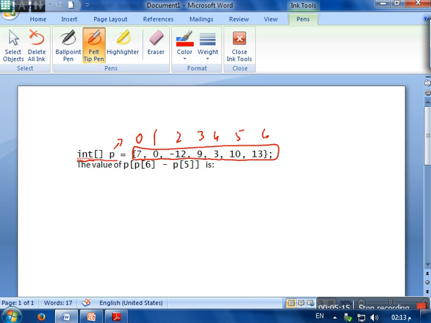The first element is represented by P of 0, which is 7. Like this, P of 1, P of 2, P of 3, up to P of 6. Now the question is, what is the value of P of 6 minus P of 5? P of 6 is the sixth index, that is 13.